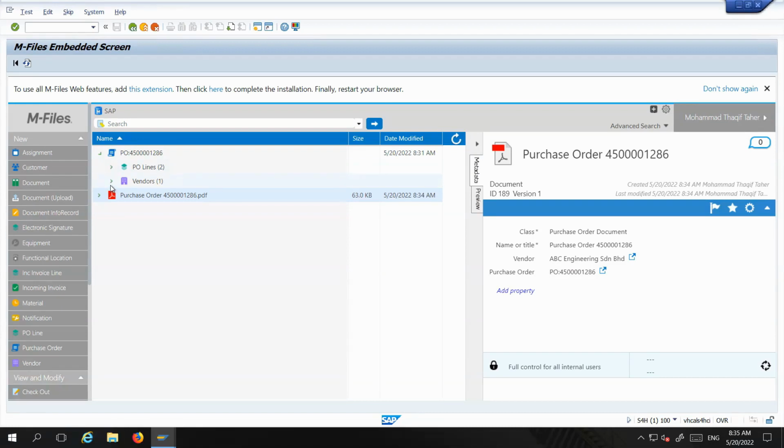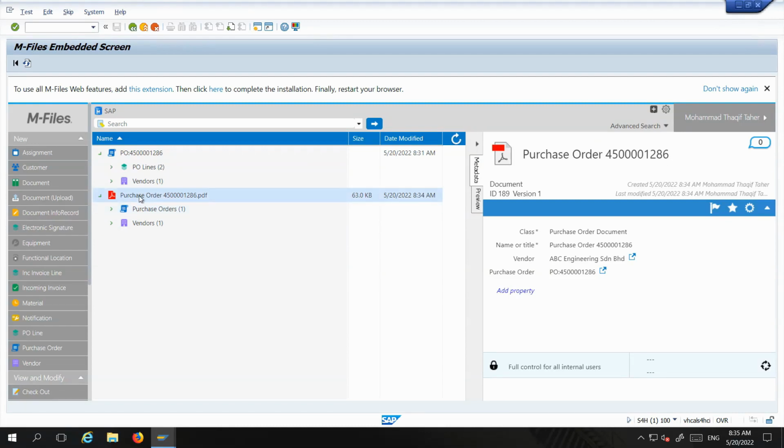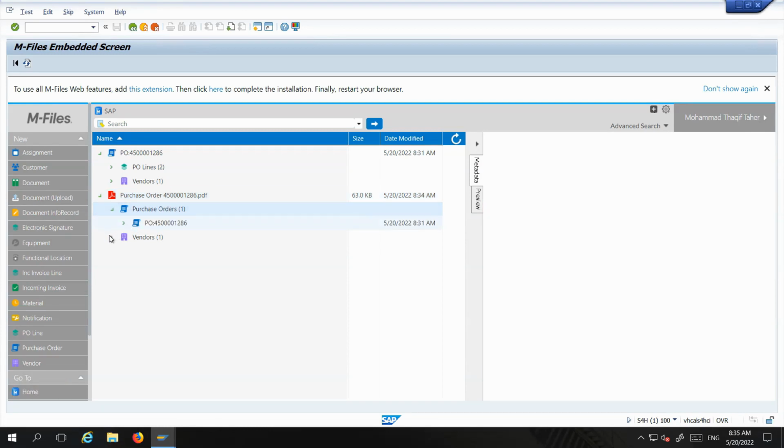And the best thing is that if you expand on this particular purchase order, you can see there's a relationship. So this document is related to this purchase order object, which is also related to this particular vendor. So this is another interesting feature in M-Files, which is the relationship. So at the end of the day, you can see all the links between the documents and objects in M-Files.